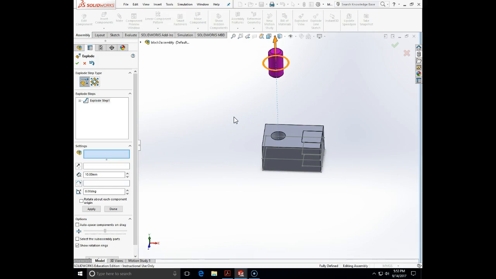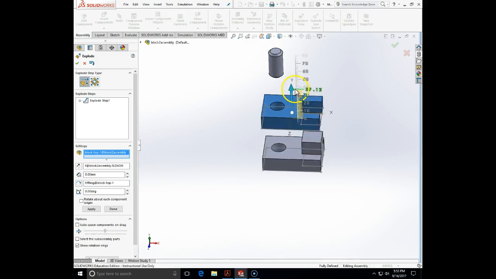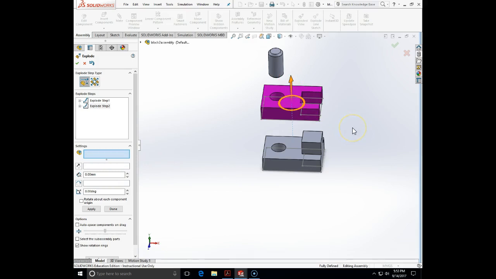Now, the next one I'm going to pull out is the block. So what I do next, I click on the surface of the top block, and I will pull out the block to about 30 here, okay?